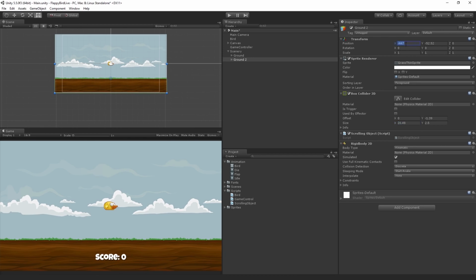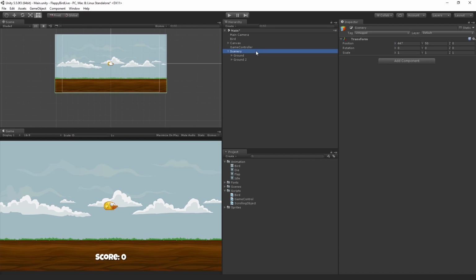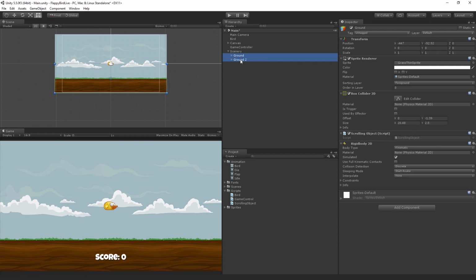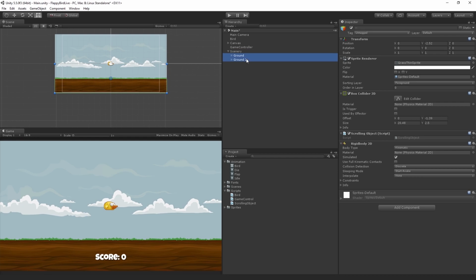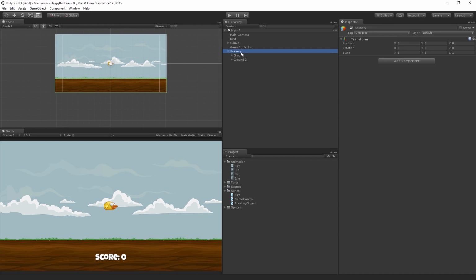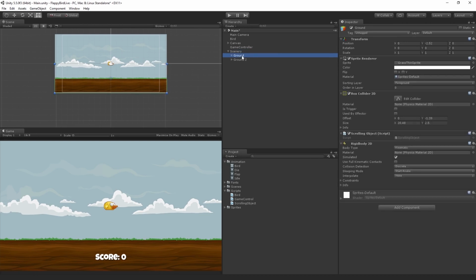Oh, wait a minute. I made a mistake here. The scenery got made way off in the middle of nowhere. Let's unparent these. This is an easy mistake to make when you make new empty game objects. Just make sure that they are positioned at 0 so that we don't get crazy offsets. That was like off in the middle of nowhere. Let's reparent. And now it should be okay.